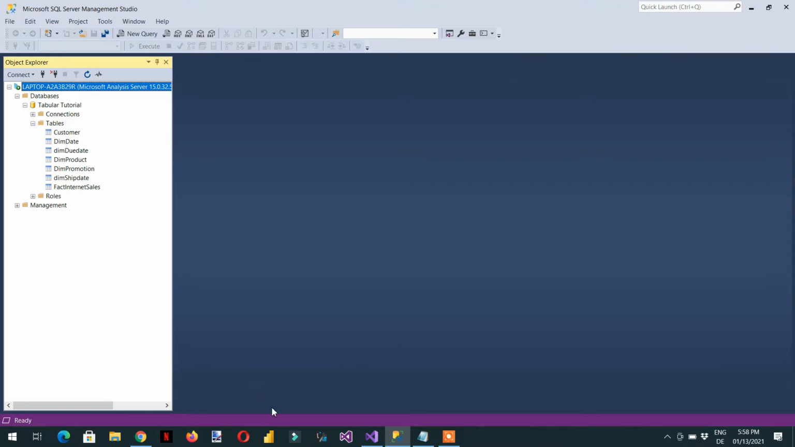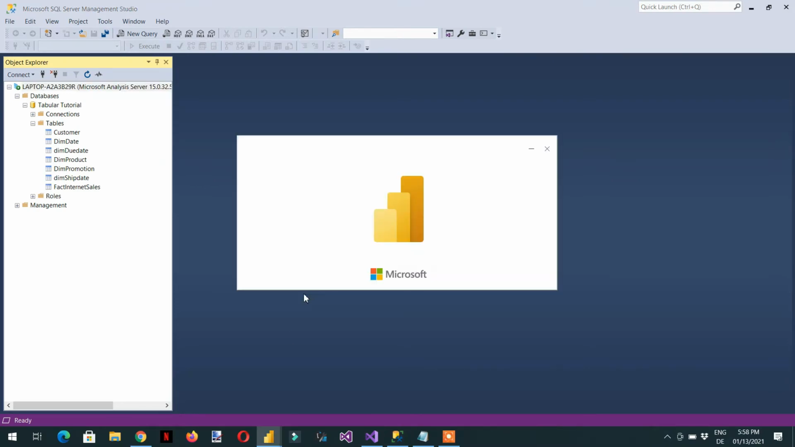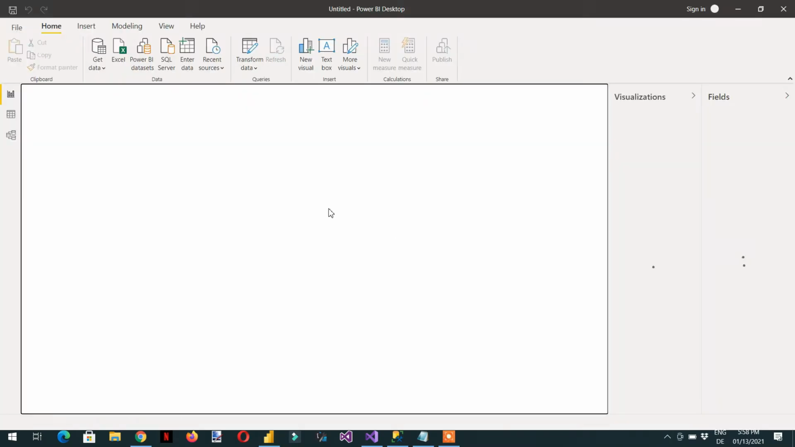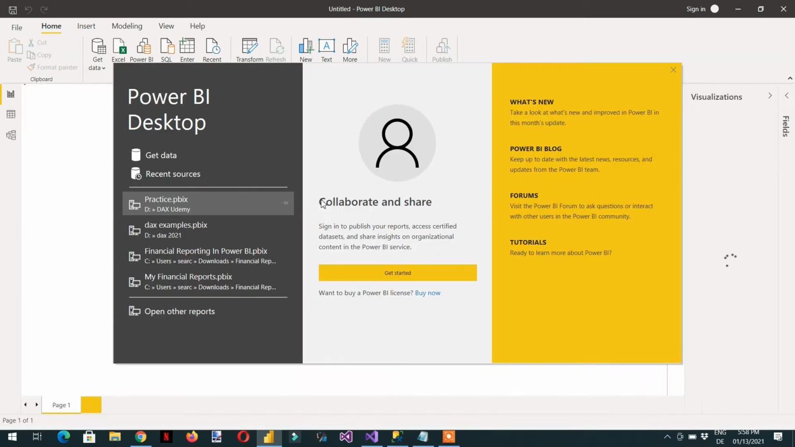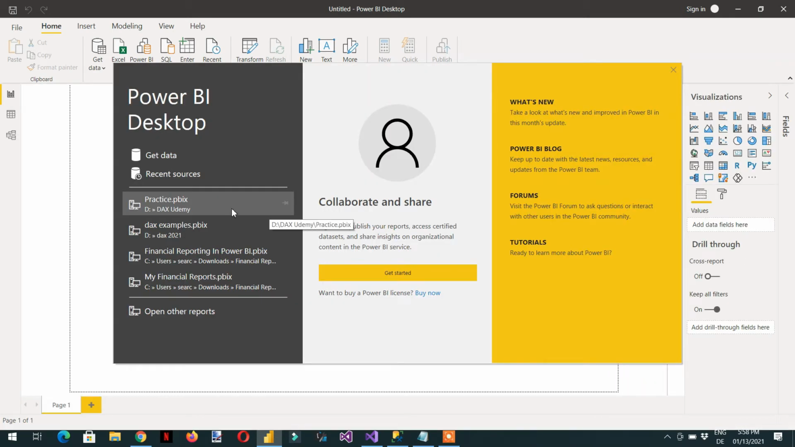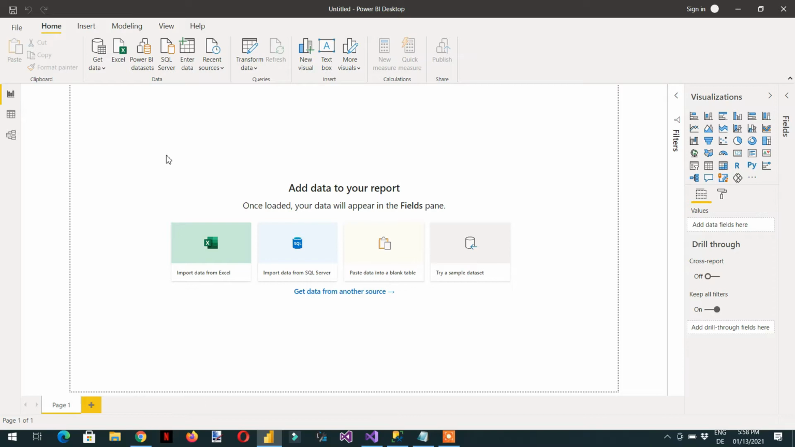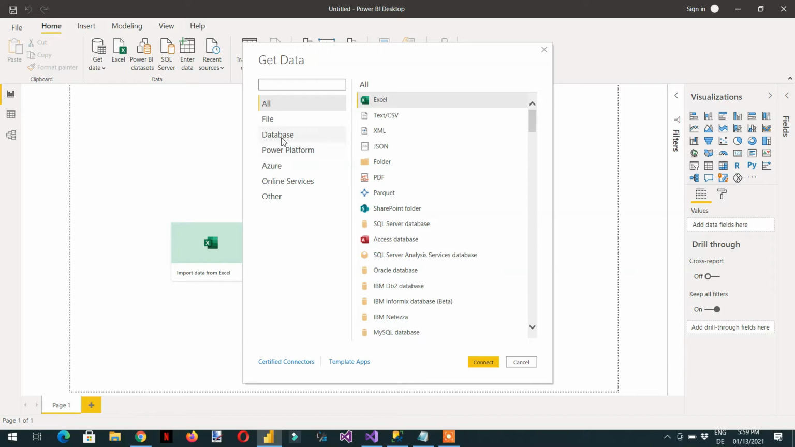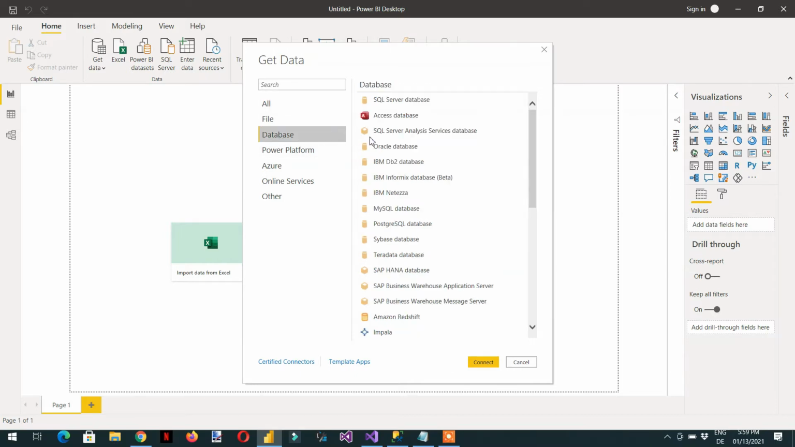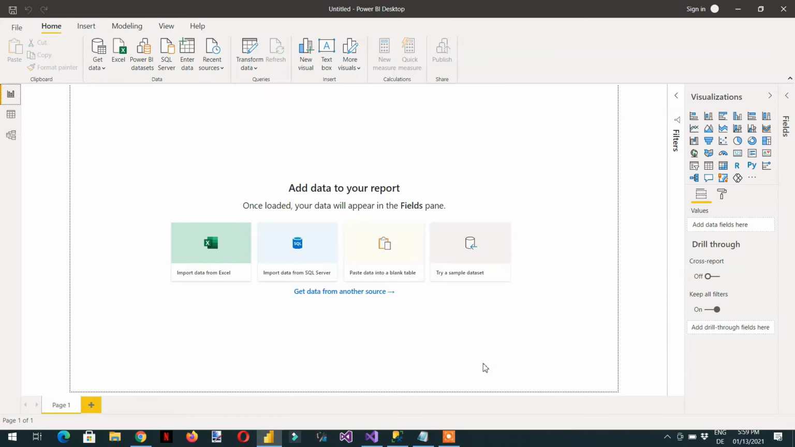So we need to open Power BI Desktop, and then we will connect this Power BI to the newly created SSAS Tabular database. So we need to click Get Data, and need to click Database, and here we have to click SQL Server Analysis Services Database. Connect.